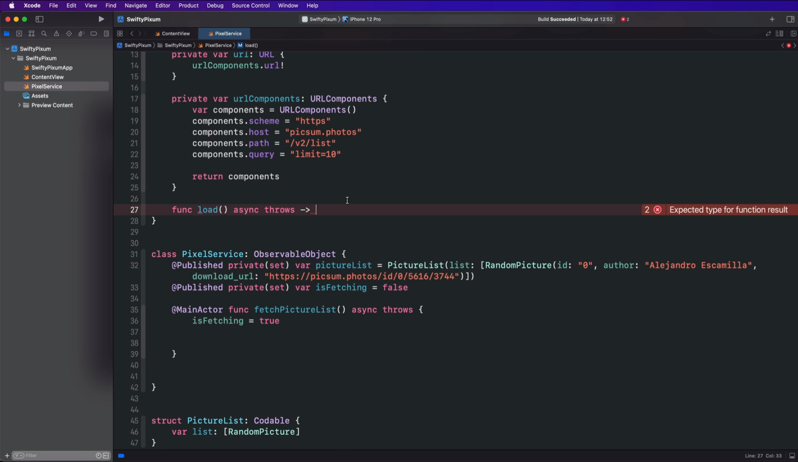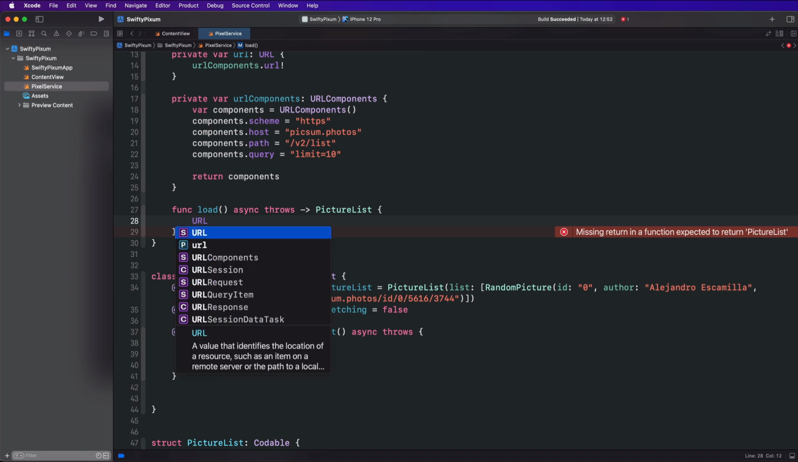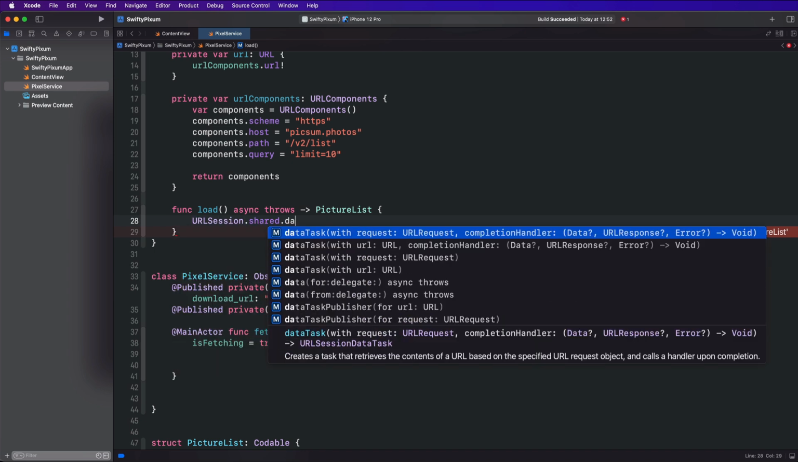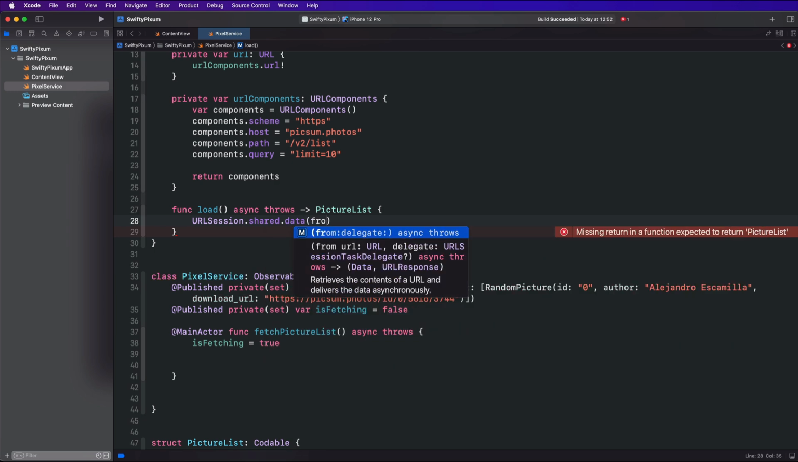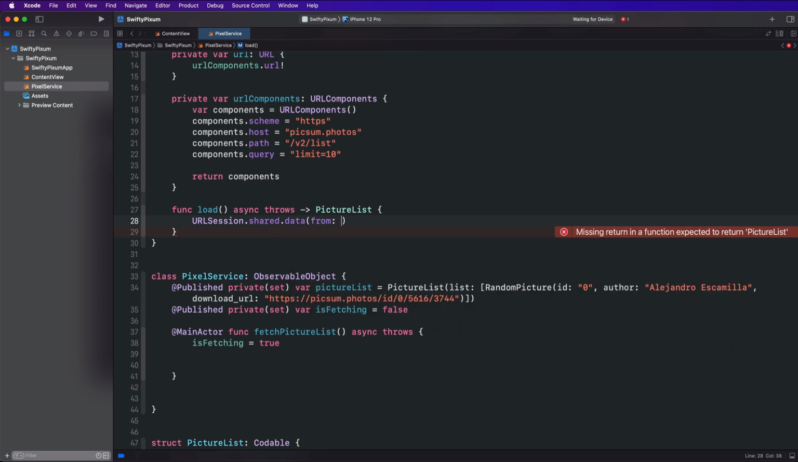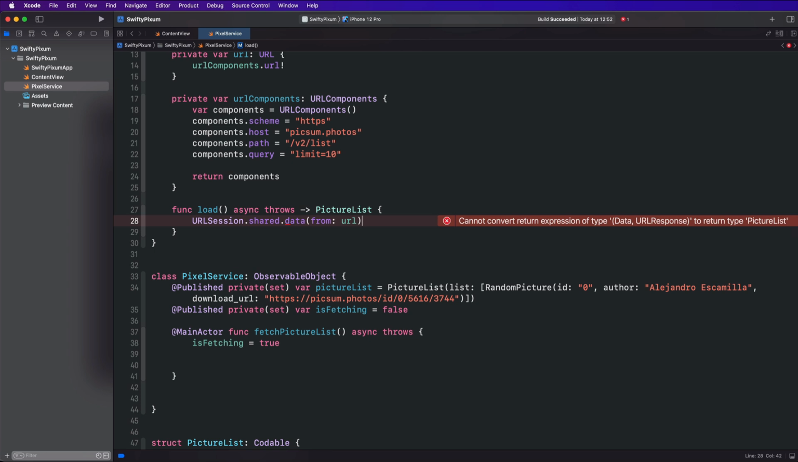And what we're going to return is a picture list. And to get that, we have to use URL session shared, and then use the data from URL. So we'll just use data from URL, and that's it. And what this function does is that it can throw an error and it will return a data object and a URL response. So we will get both of them. So let data, and we can also get a response. And since this can throw an error, we have to try this, and we will also await.